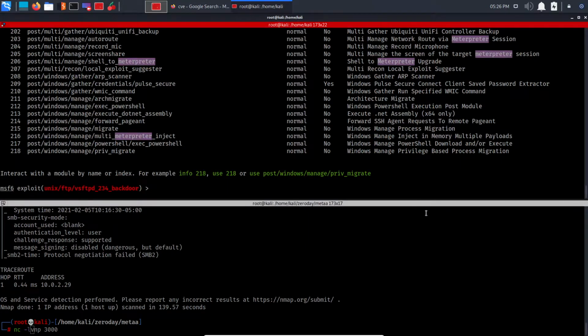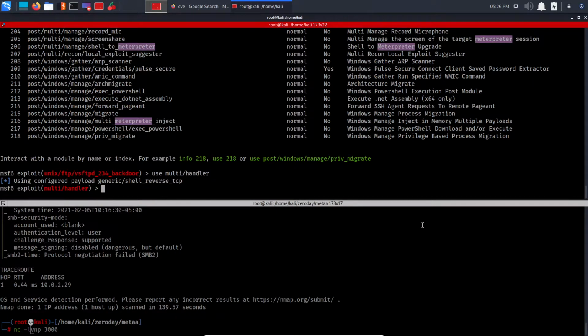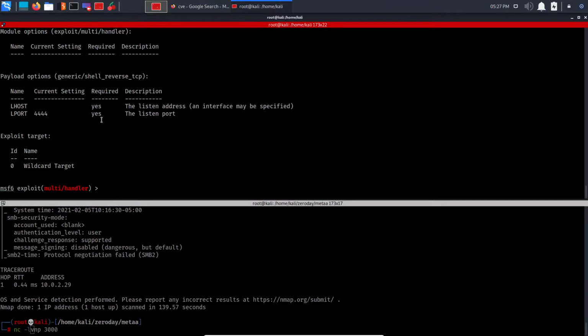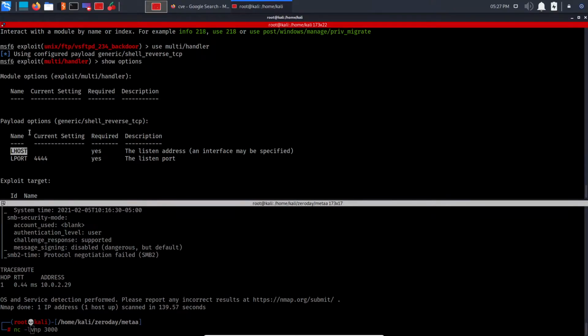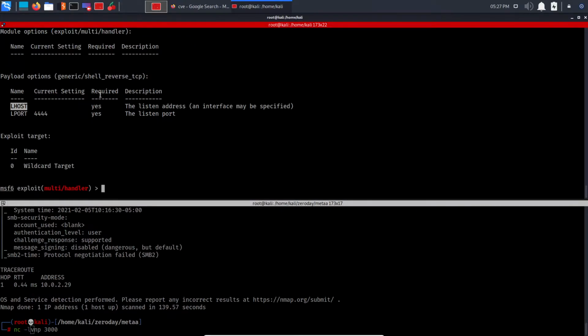For the Metasploit shell, it's multi-handler. Yeah, it's already done. Now show options. Here we don't have an R host, we have only the L host because we are only listening. We're just waiting for the R host to ping us and maybe get a shell. So we set L host and we just wait.